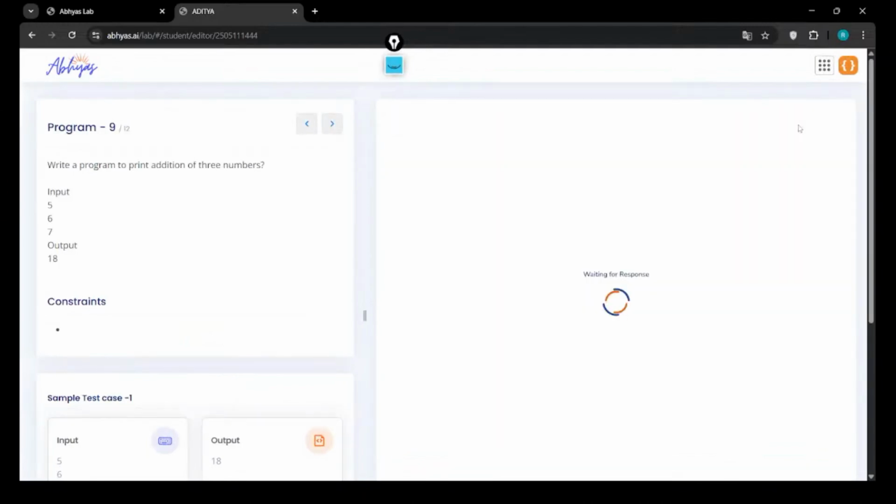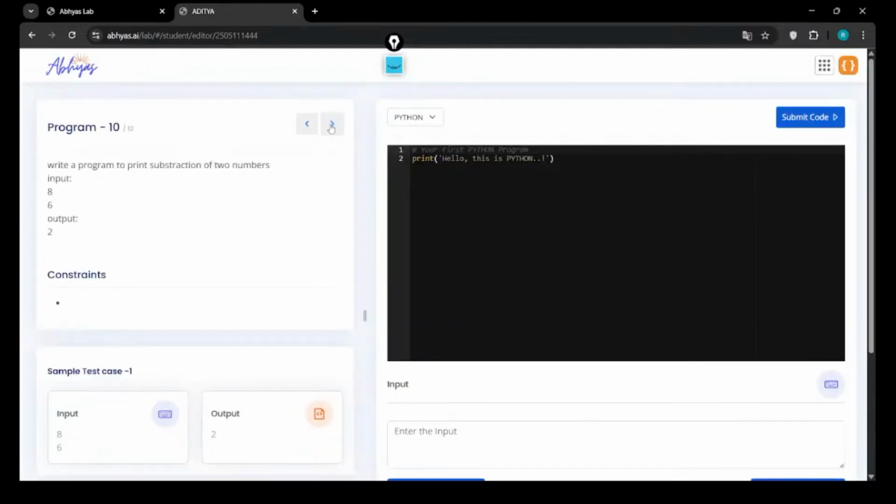How to rewrite the code for reading 3 variables. 9th program is completed. So subtraction.